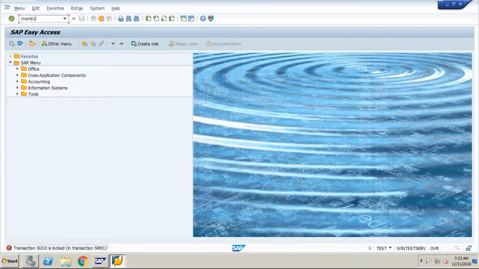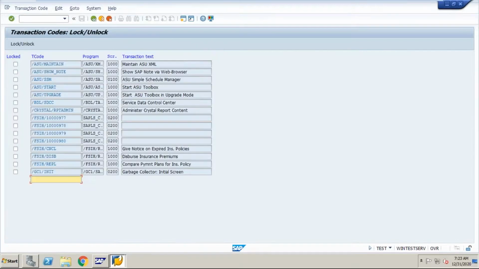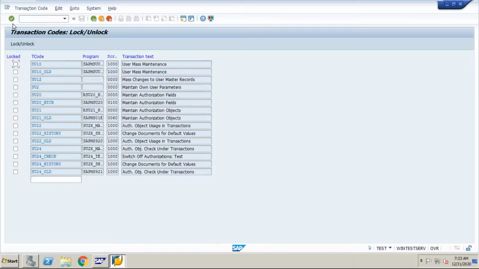Now you see SM01 and then go and unlock the transaction code. How to unlock? Just go and unlock it. Tick here. Now if I use SU10, I am able to use it.